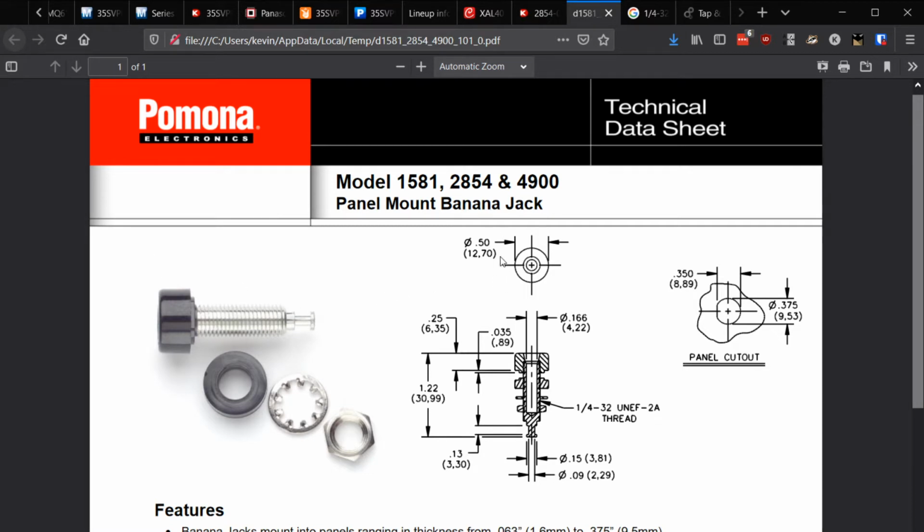What we need for that is just a single plated through hole that we can screw our plugs into. Since it's a 1/4-32 thread, we'll look up what the thread clearance is, and then we'll make the width of the pad match the width of the jack. This is 1/2 inch in diameter, so we'll have an outer diameter of 1/2 inch.